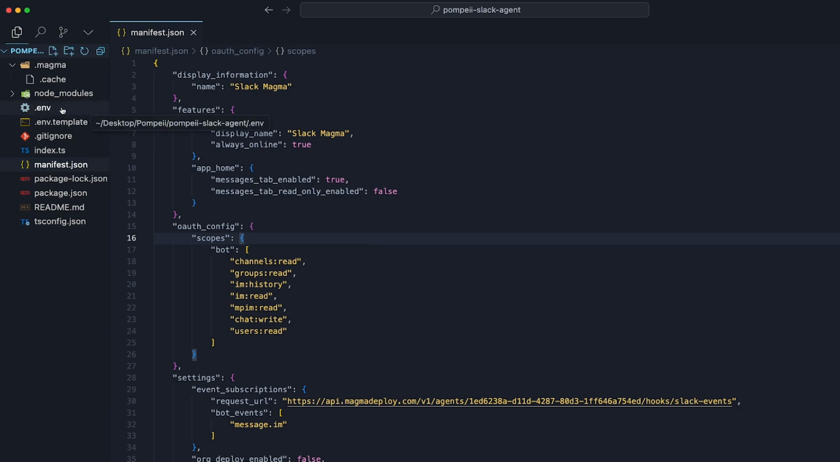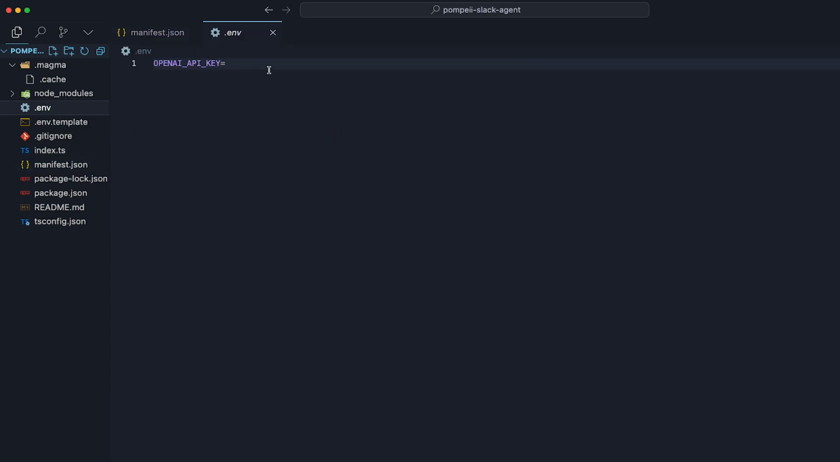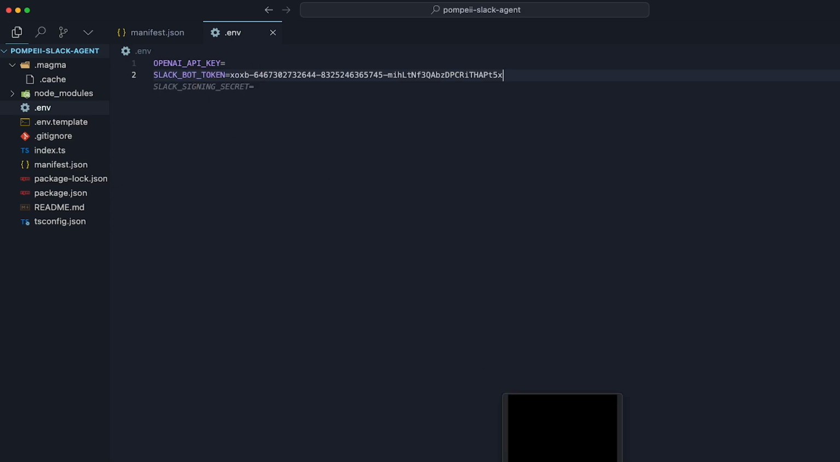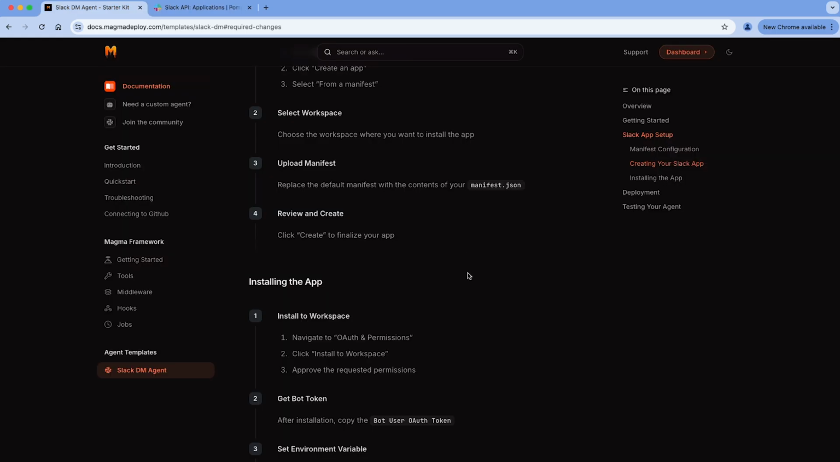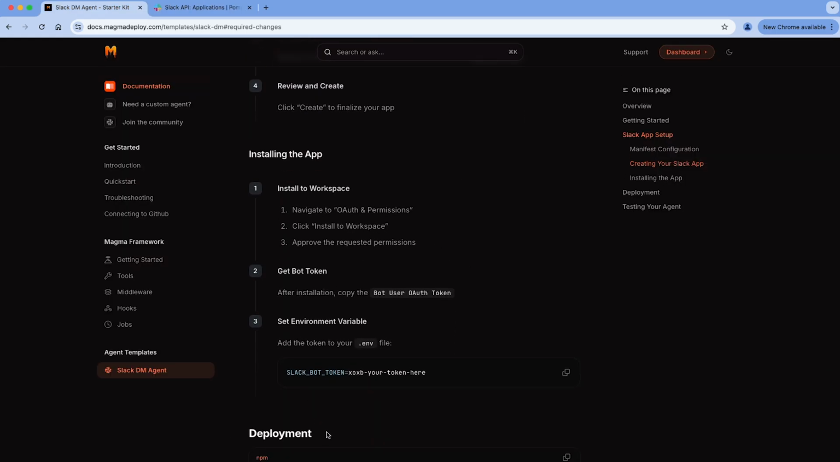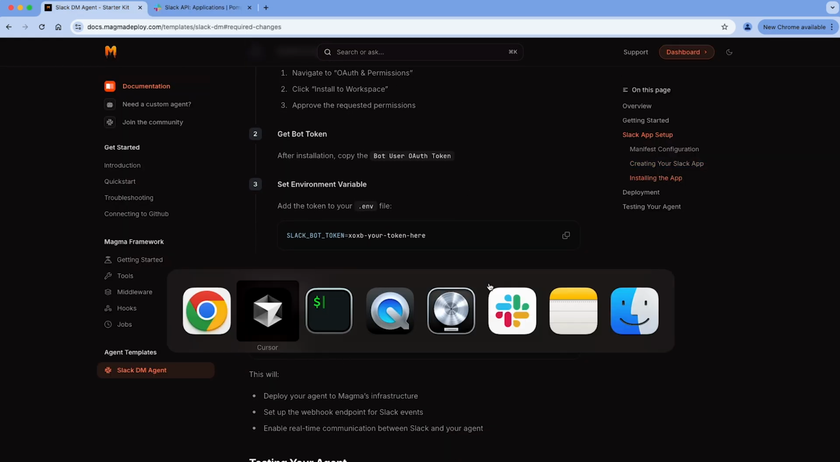So we're going to bring it over into the .env here. So it has an OpenAI key, which we also need to set. So we're going to go Slack bot token and then paste this in. And then you're going to need to grab an OpenAI API key. Okay, so now that I've set my API key, if we look at these docs again, the only step that we have left is to do Magma deploy.